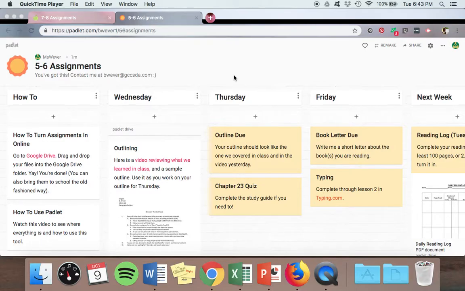Okay guys, so here is your Padlet that will have all your assignments on it. I'm just going to start at the top and work down. So at the top here, you have my email that you can contact me at any time. Then moving on down, there are 5 tabs for this week.